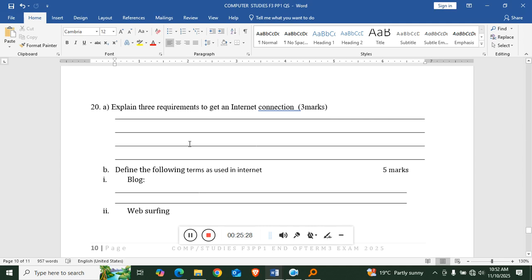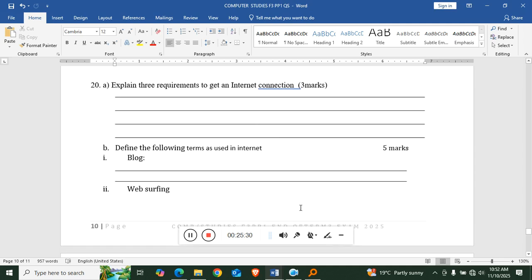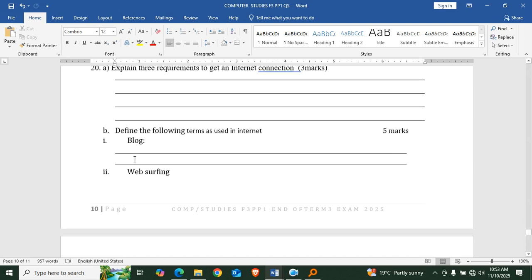Then here we have explain 3 requirements to get into the internet connection. So we said we have the internet service provider. We have the browsers, we have the hardware, that is, the computer, you can talk about modem, router, etc. Here the requirements, you can classify them like we had seen there. We had a domain system, internet service providers, modem, the router, etc.